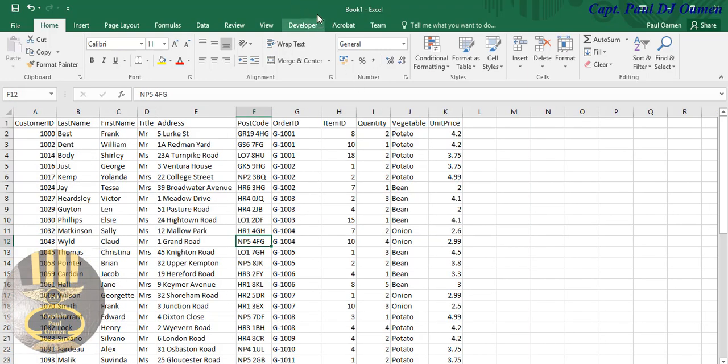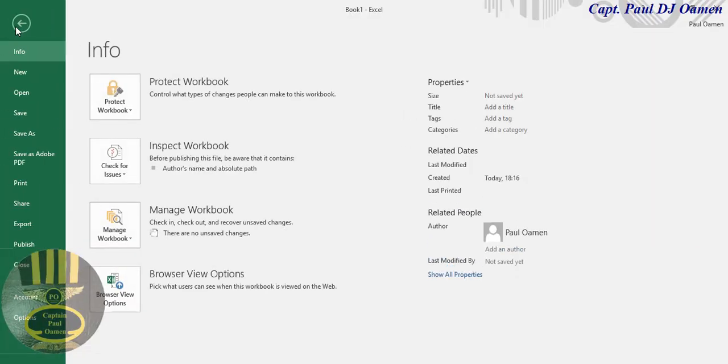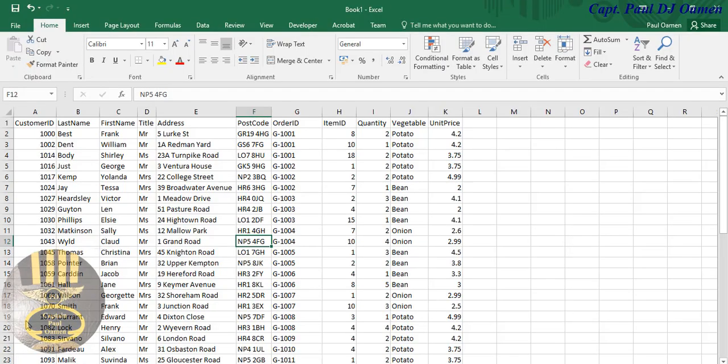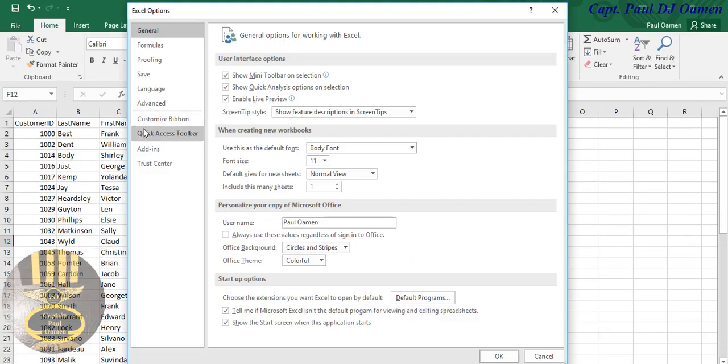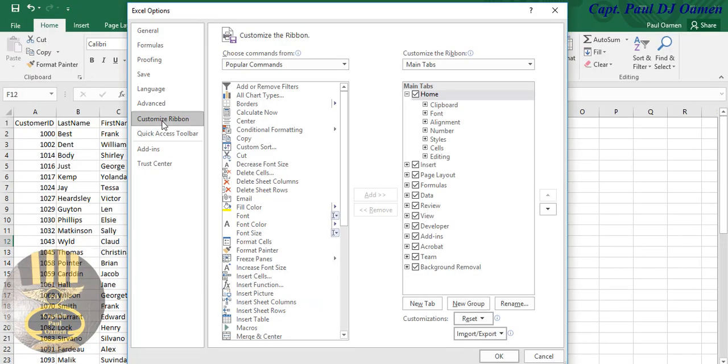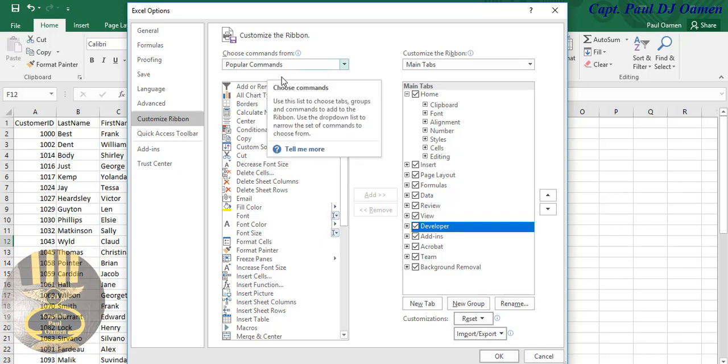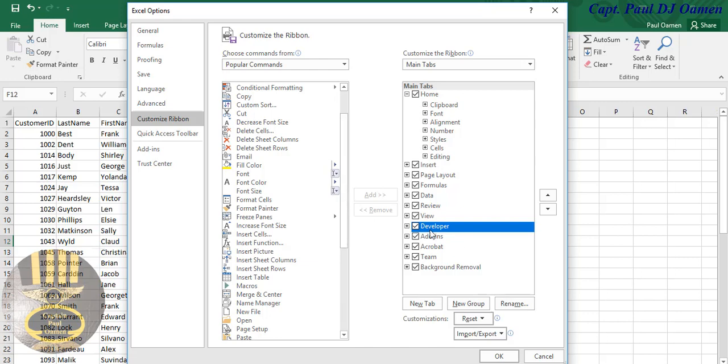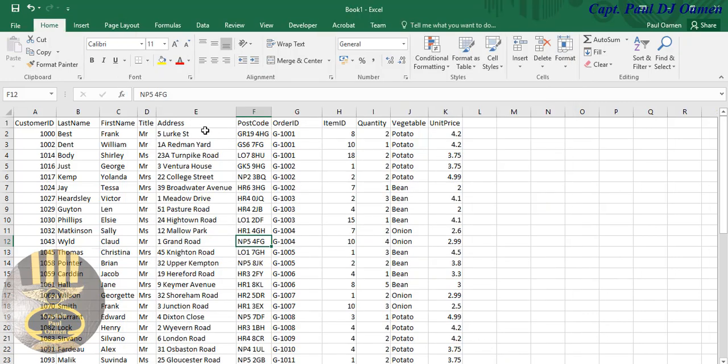I'm now going to go straight to the developer tab here. If you don't have your developer tab, all you need to do is go to File, click on Options, and go straight to the Customize Ribbon. You should be able to see your developer tab here. Just make sure it's checked and you click on OK. If you can't find it, go to the popular command and just search for it. You should be able to see it there. Just click on OK, and that's it, done.